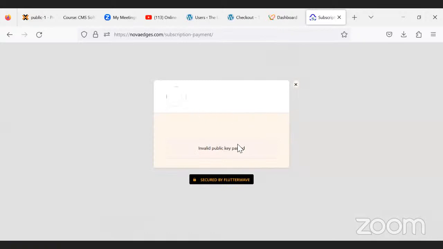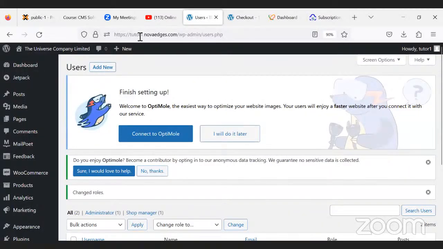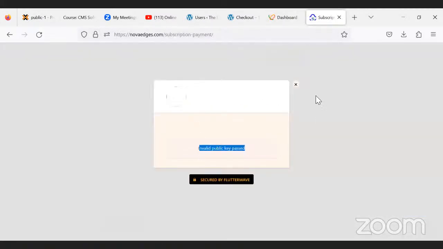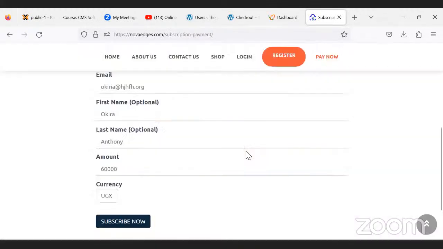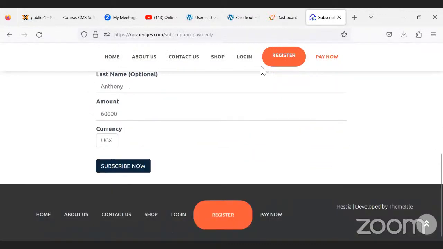Once you do that, it will generate. Of course, I removed the public key, so it cannot work here, because this is a test system. We will delete it after.